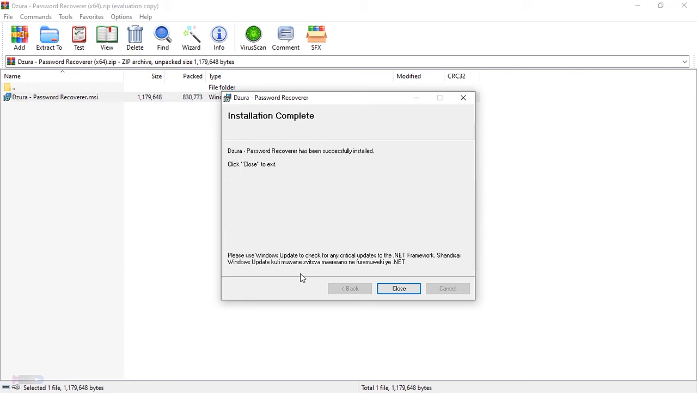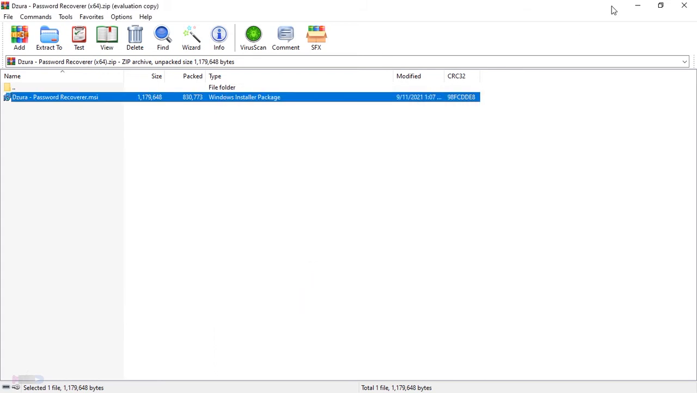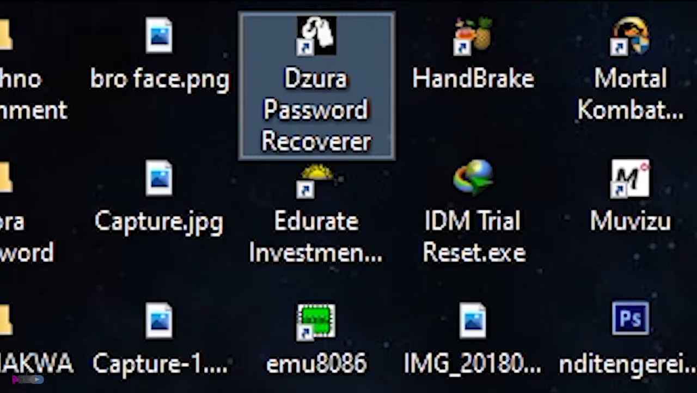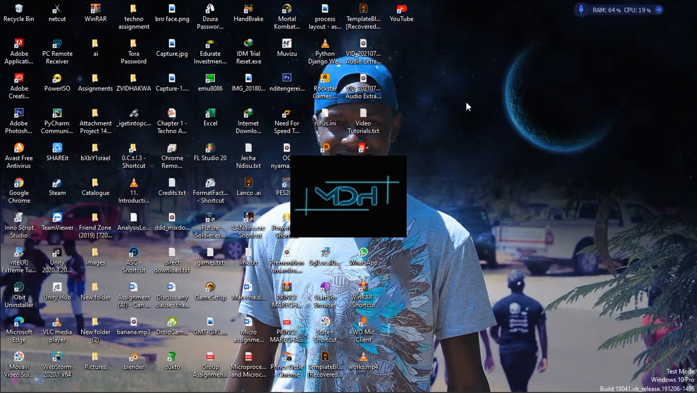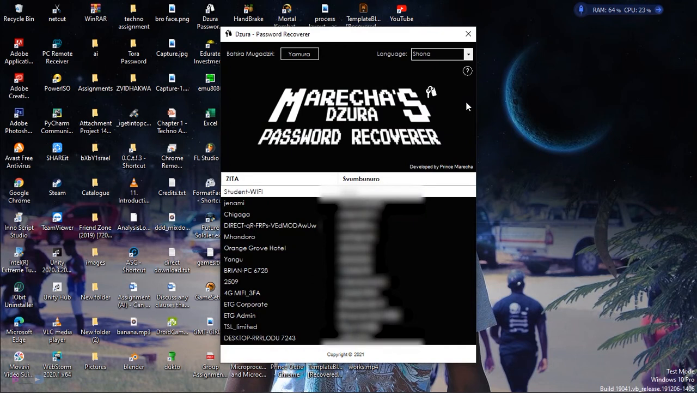Okay, it's done now. You have to click finish or enter, and find the shortcut on the desktop with the keyholder icon titled Dzura. Double click on it. There we are. Okay, here we are.